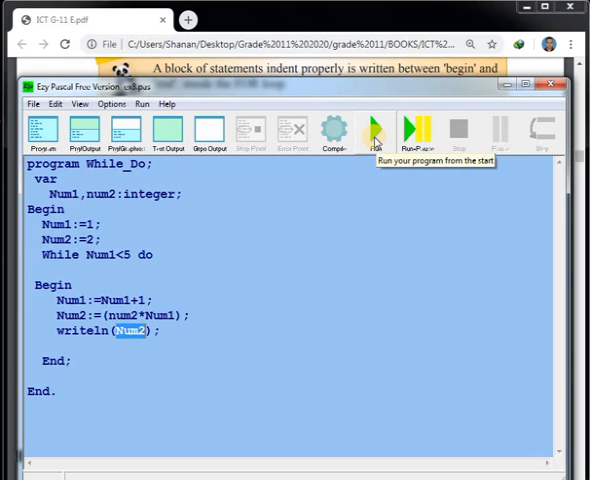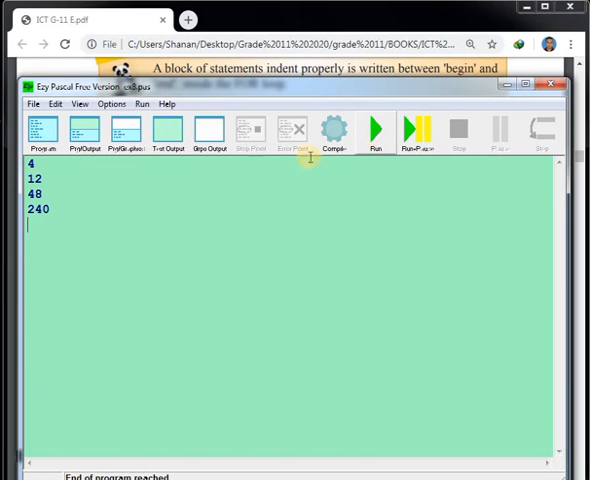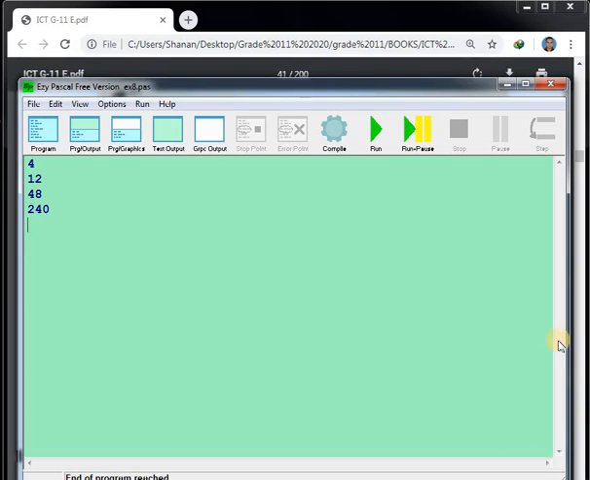Let me just go and see how the program runs. Now I know that num1 will only increment how many times? 4 times. Yes, 4 times. So let me bring up a small scale.